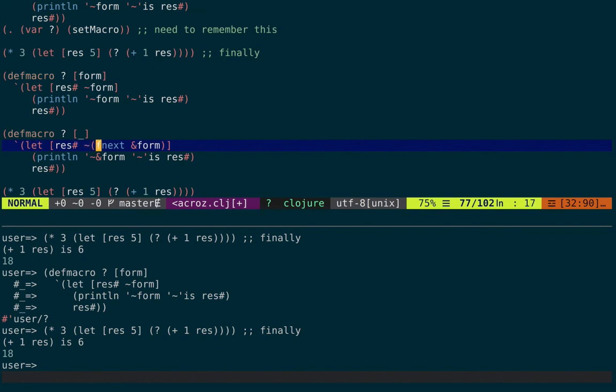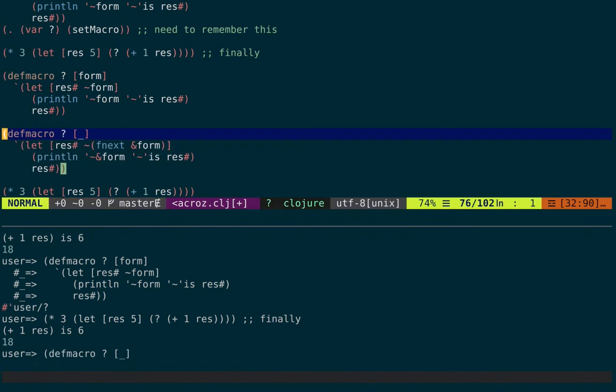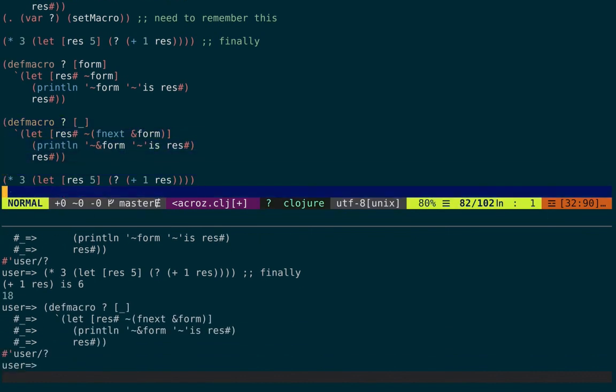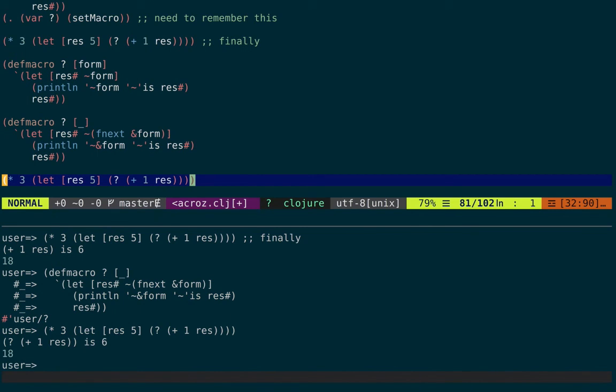So if you take the next of the list that contains now the question mark, well, it's probably better to show it. So if we evaluate this and we try again our snippet, you'll see that instead of printing just the inner form +1 res, we are also printing the macro invocation question mark with parentheses. So if we skip that with next and we take the first, we have just the +1 res form, and we can evaluate that, which is what I'm doing here with fnext of nform and unquote.